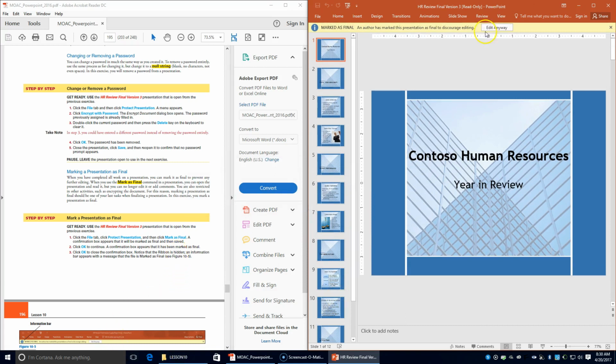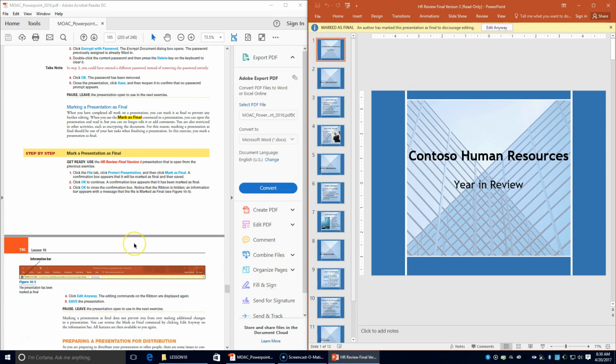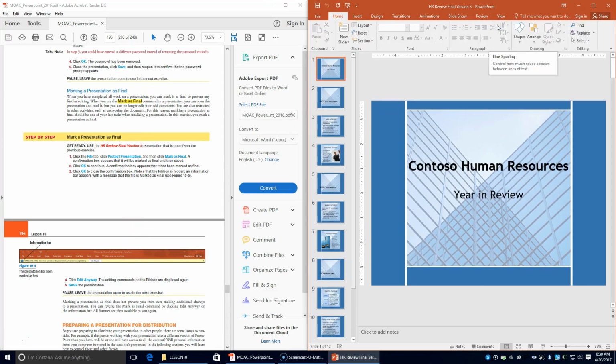Notice that the ribbon should be hidden, and an information bar appears with a message that says the file is marked as final. We're going to click Edit anyway, and the editing commands on the ribbon are displayed again. It tells us to save our presentation.